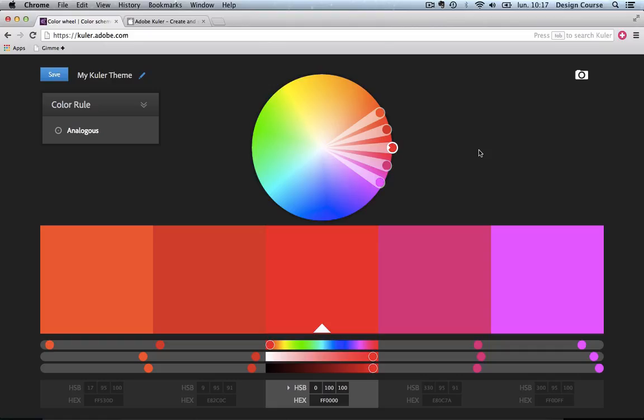Alright, let's now try to take one of these traditional schemes and see how we can play around with it. In order to do that, we'll work with Adobe Kuler, that you can find at kuler.adobe.com.